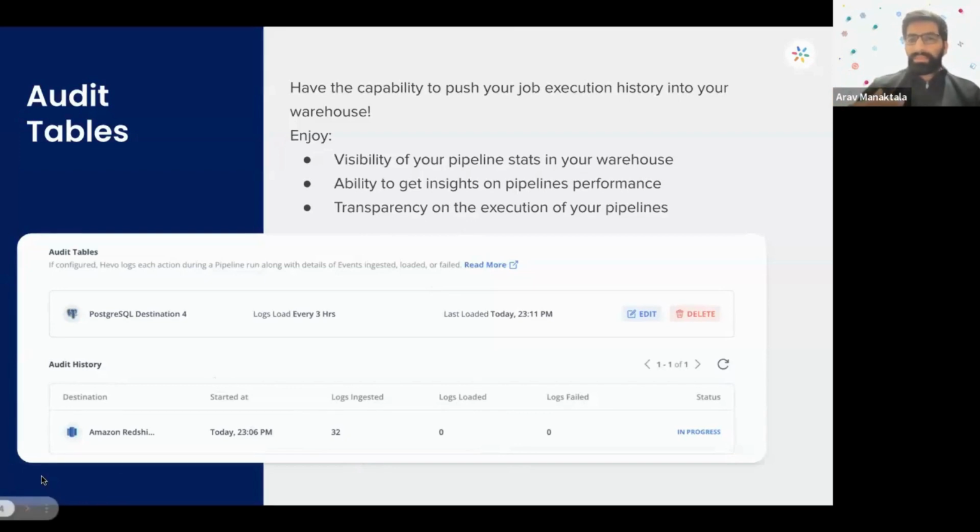You will get the capability to see what is happening, how many audit logs have been ingested, and schedule it from 3 hours up to 24 hours per day. And we will be moving all the logs of every job that ran within Hevo to your destination.